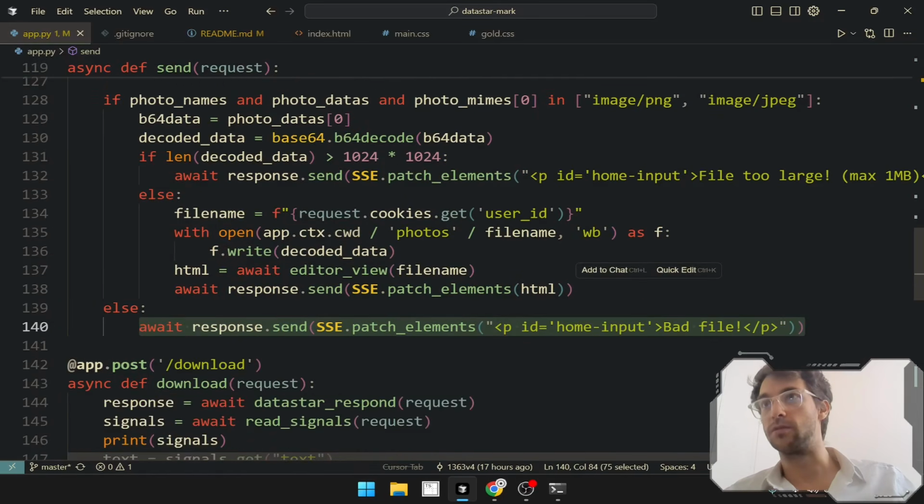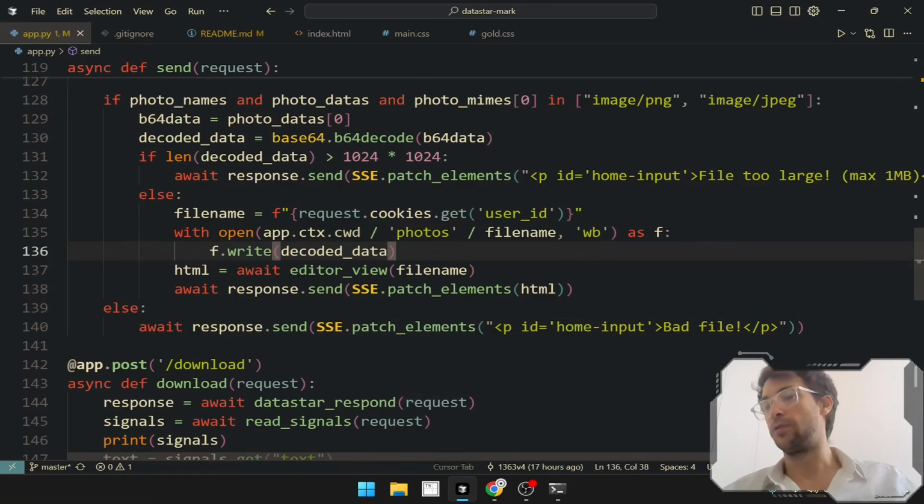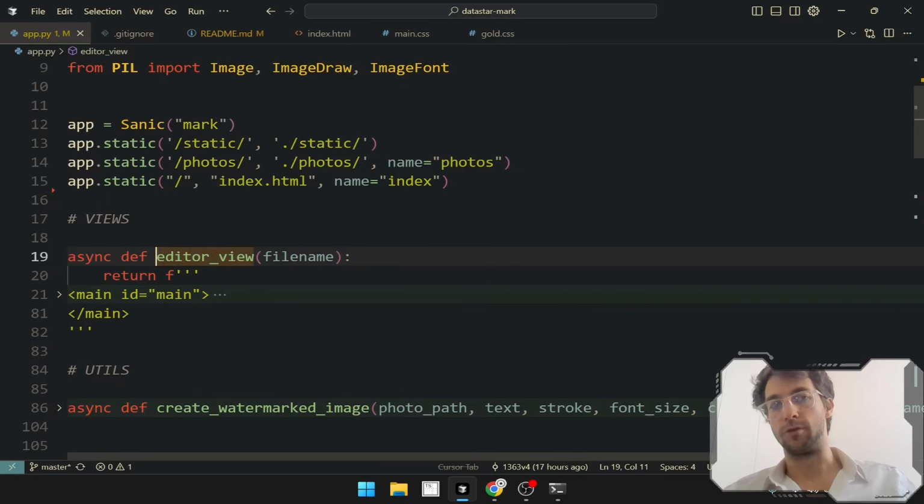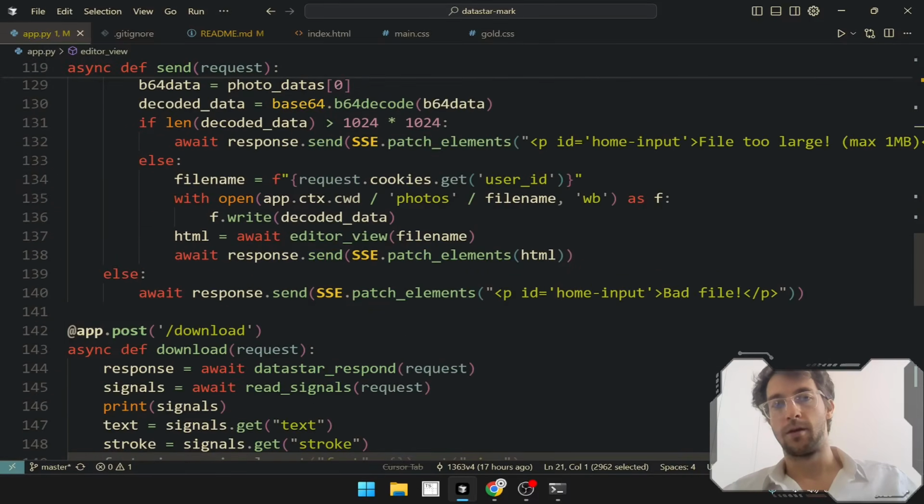You see that we can send that file if the conditions are not met, whatever, but at this point everything has run smoothly and we want to update the view. So we say, give me the new HTML that you want. Editor view, you're going to see we are going to give some new main stuff. File name, because obviously we want to specify in the HTML where to pick the image. And then just a simple response.send SSE patch the new HTML into the old one.